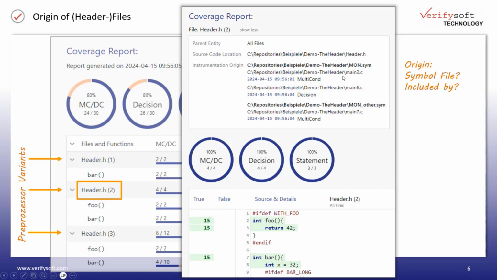Every inclusion of a header file leads to one copy of the source code, leads to different coverage counters, and CTC report gets all these copies together and tries to figure out how many variants have been there. In this case, there have been 3 copies that led to the same variant number 2. And this information is new, that you see, okay, this header variant was included in main 2, in main 6, and in main 7.